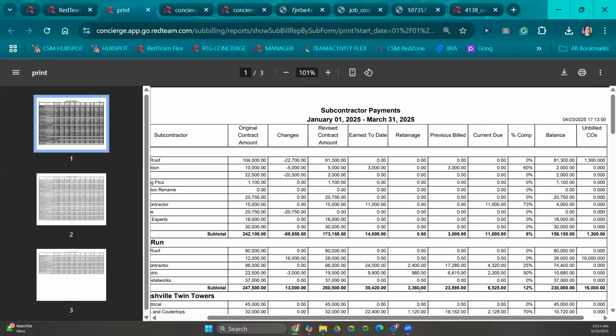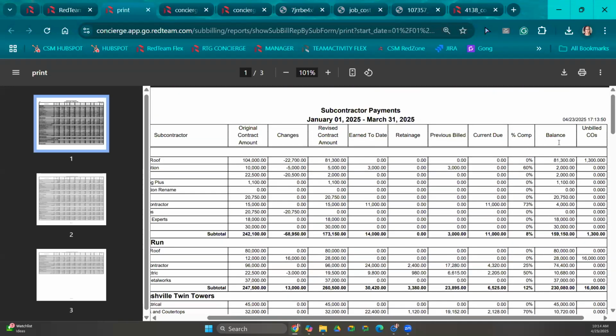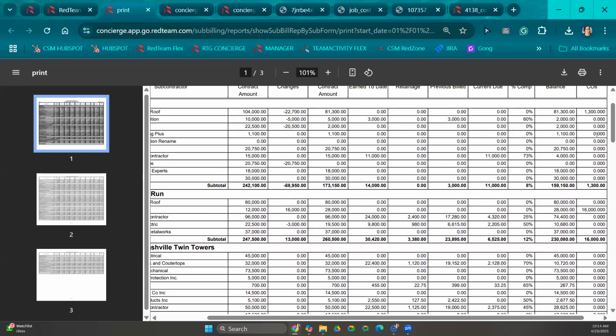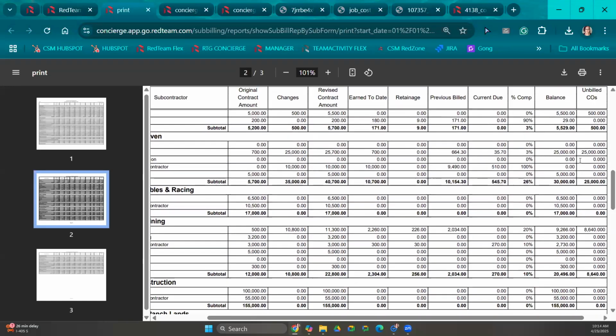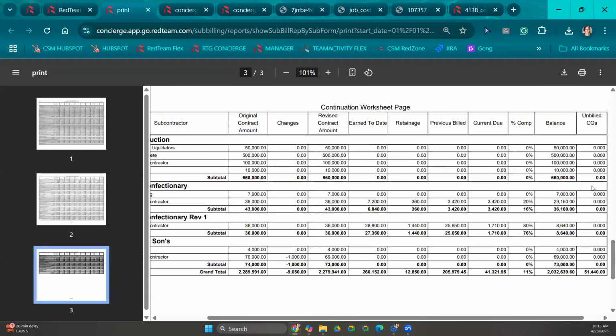the retainage that's been withheld, the previous bill, previous based on these dates. The current amount that is due is going to show up over here. And then we're going to get that percentage complete and then their balance due. And any unbilled change orders are going to show up over here as well. So I can see I do have some unbilled change orders for some of my subcontractors.